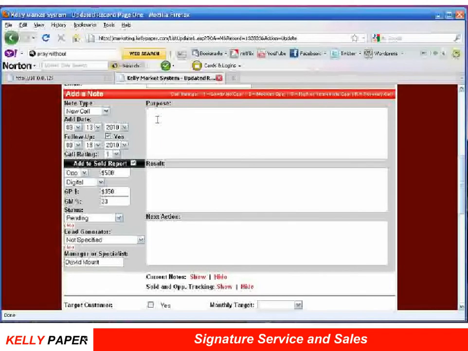Then enter your notes. The purpose is why you made the call. In other words, what segment you discussed, what opportunity for the customer, why you went to see this customer, and why you made the sales call. The result is what you did on the sales call, what happened. And the next action has to do with follow-up.